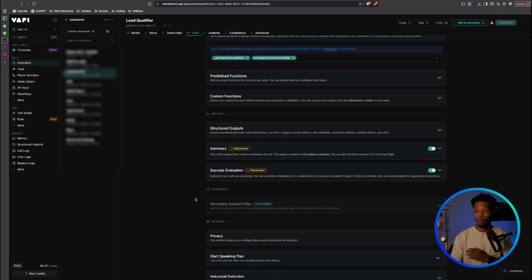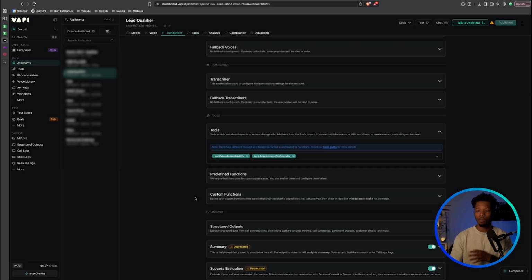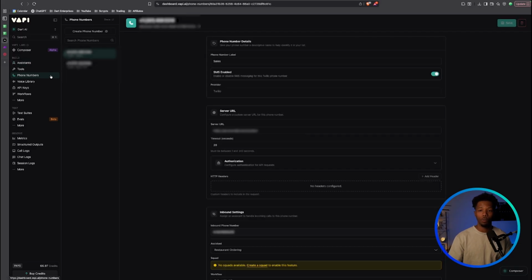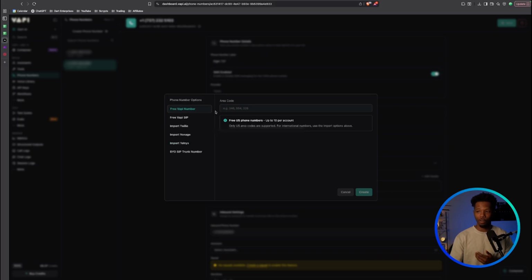The only other thing in Vapi that I want you guys to be aware of is phone numbers. So if you go to the phone numbers tab, it's super important that you can see these phone numbers here. They both say Twilio. You can get a free phone number through Vapi. So you can just get a free Vapi number, put in the area code that you want to use, and then it will just generate a free phone number for you.